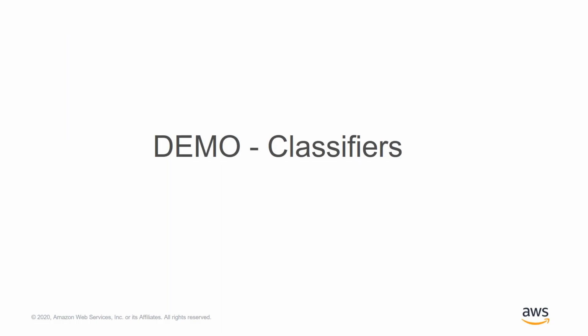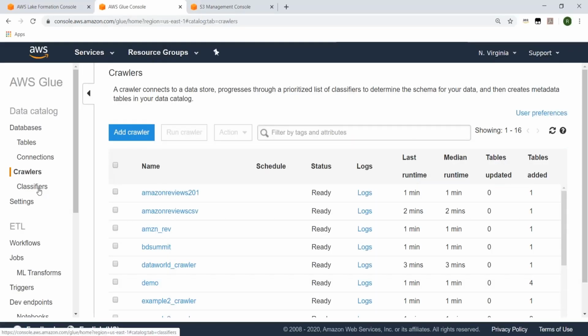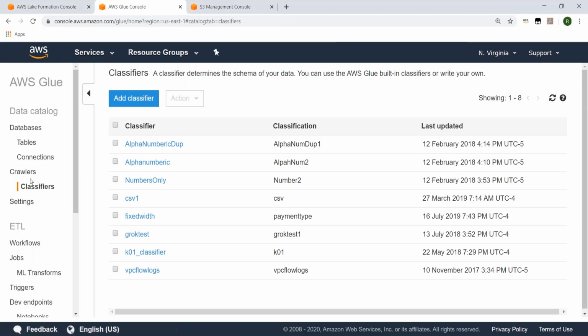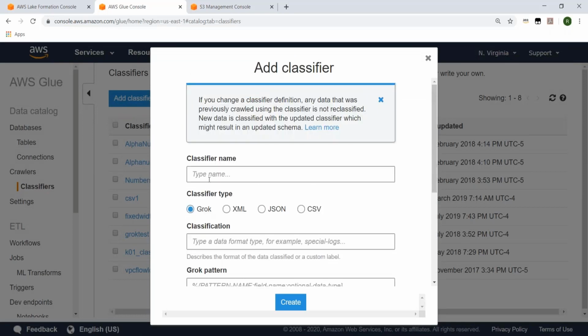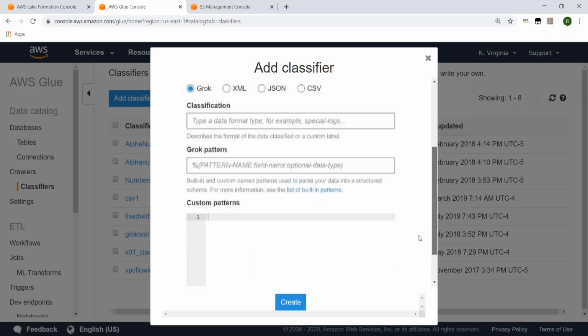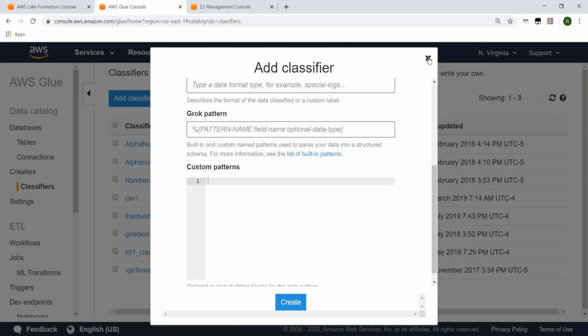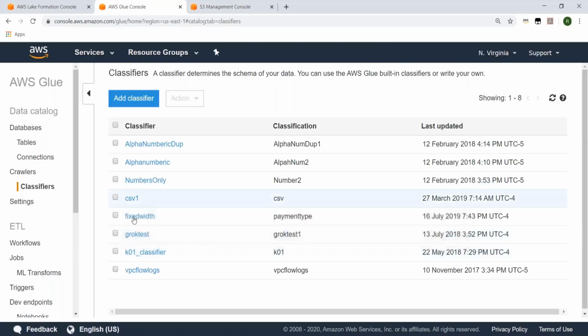Okay, so I'm going to jump into a demo here, and let me show you classifiers. Right here, right next to crawlers, we have classifiers. If I click on a classifier, it asks you to give it a name, it asks you what kind of classifier you want, and you input a few fields. I'll show you an example, best explained with an example.